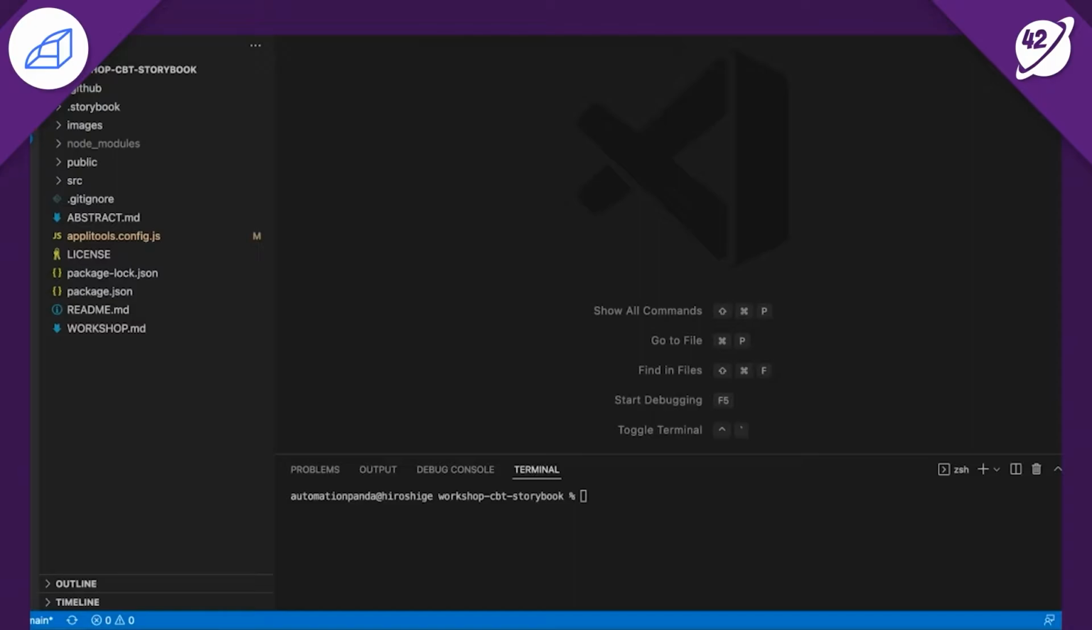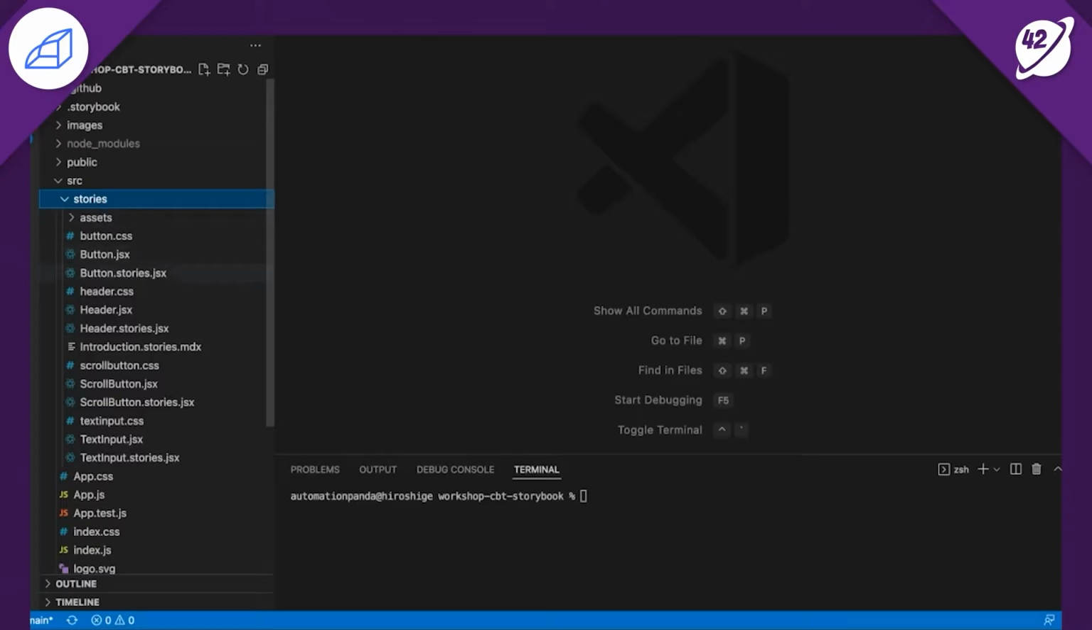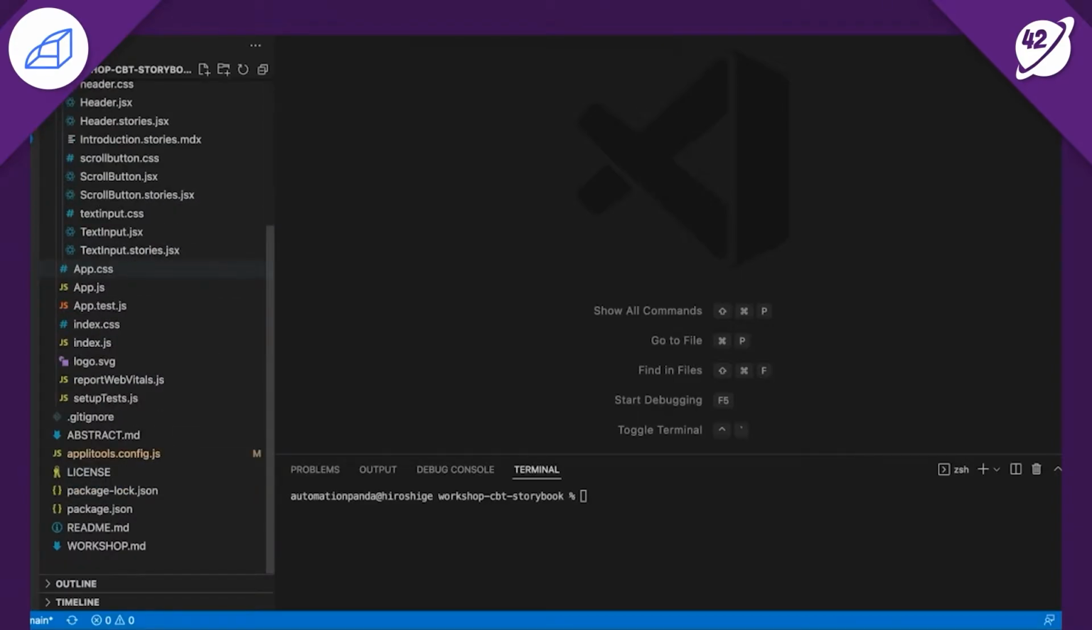So here is the source code for that React app. I have the project open in VS Code. Under source, you can see all of the stories for the different components in our library, as well as the app's main page and all that other React stuff.